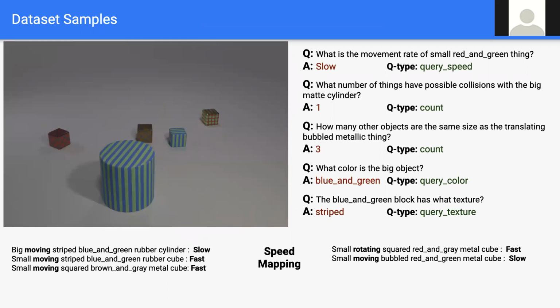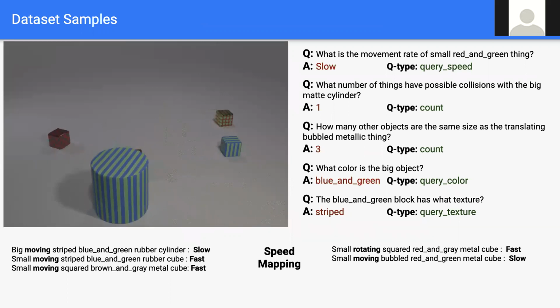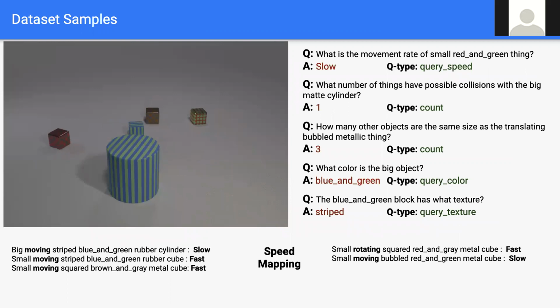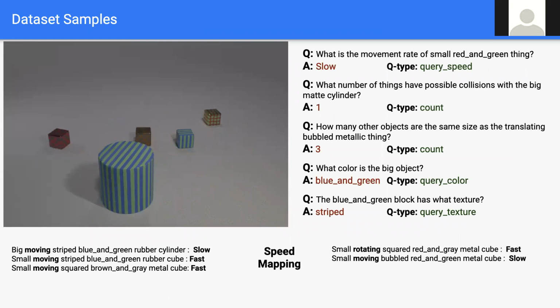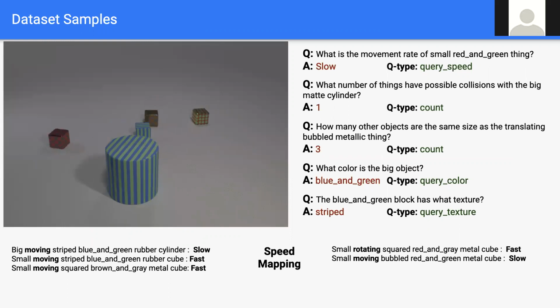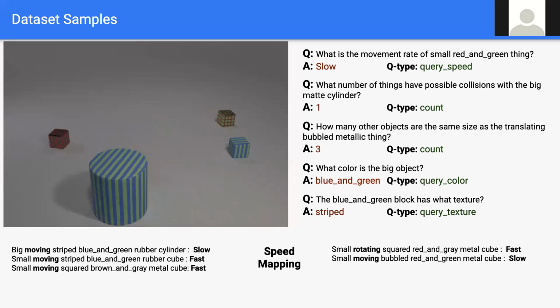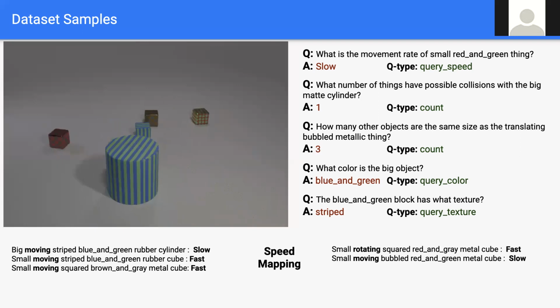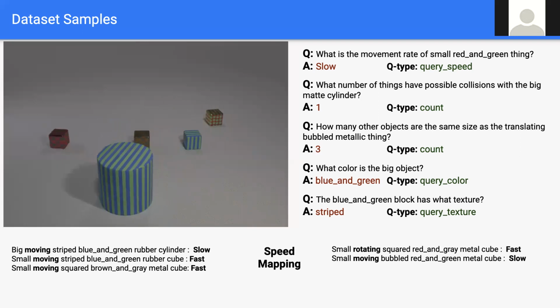Here we present the dataset samples and the associated questions. Each question corresponds to a question type. The several filters of the questions decide the output of the question type.